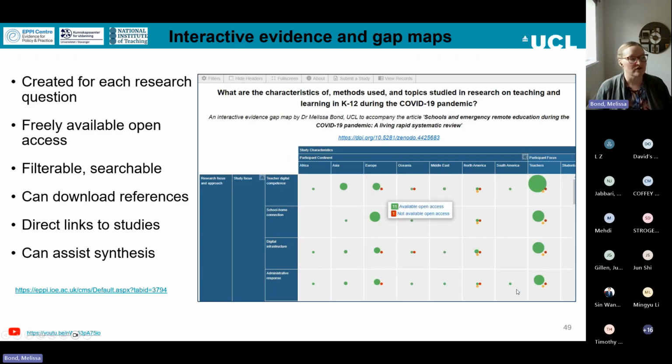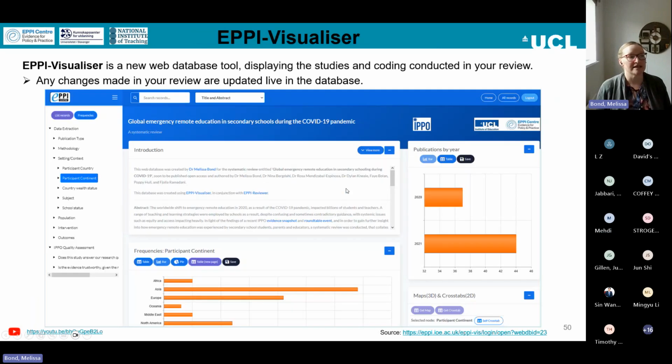You can also, with EpiReviewer, create these free interactive evidence and gap maps that you can then share alongside the products that you produce, which you can make freely available to people. And you can also create openly accessible web databases of all of your coding, which, along with open access, open science principles, is really a wonderful way of being transparent in your approaches and in your coding.